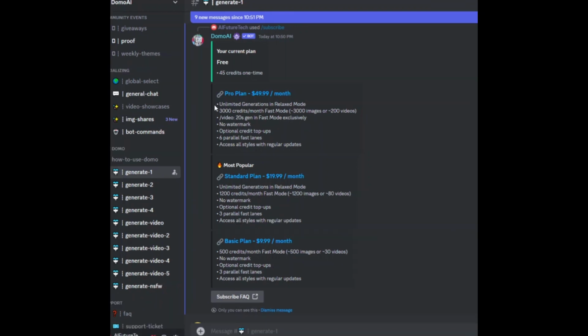80 videos. And finally, the Pro plan costs $49.99 per month. It comes with 3000 credits per month in fast mode, which is equivalent to 3000 images or 200 videos. Importantly, the Pro plan supports 20 seconds generation in the fast mode exclusively, whereas the other modes don't.